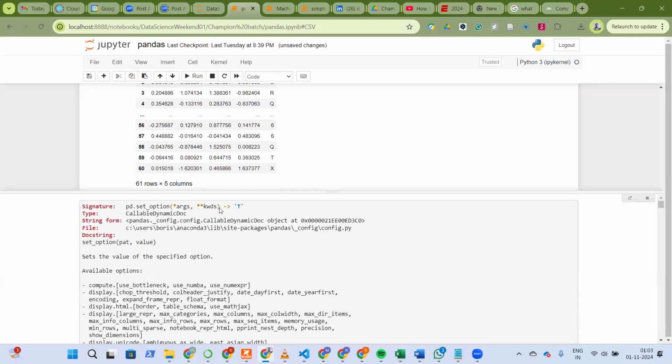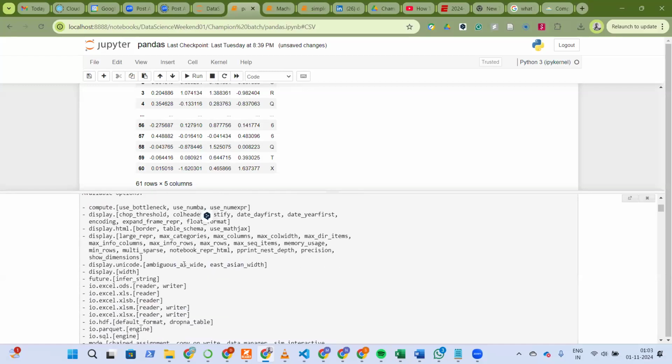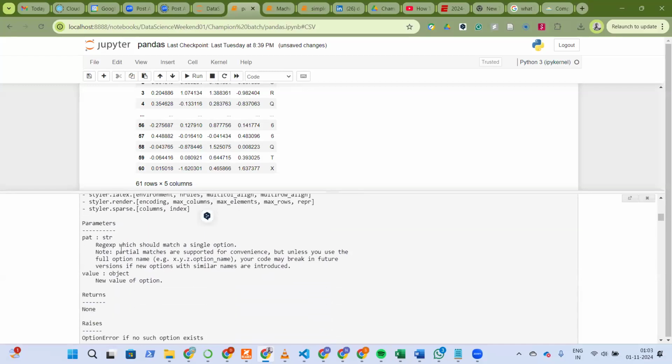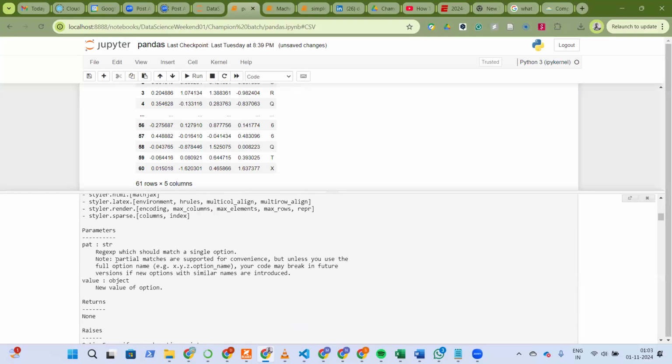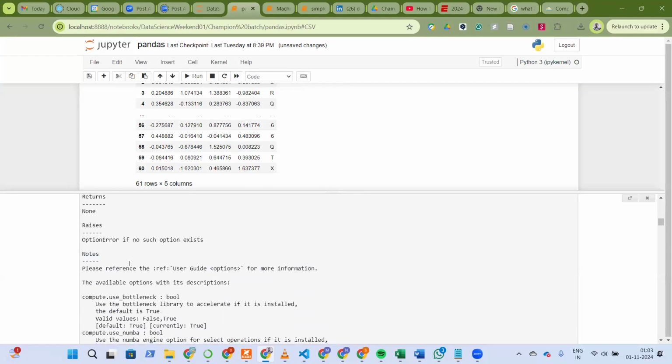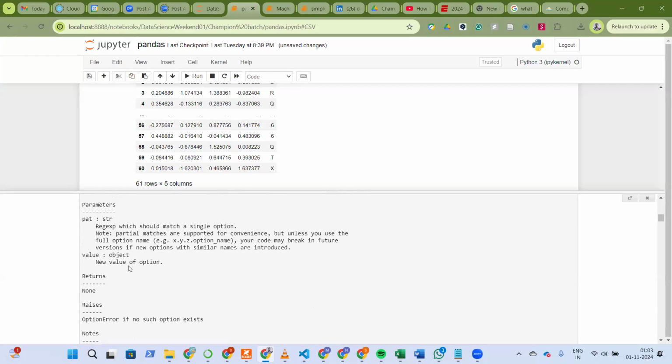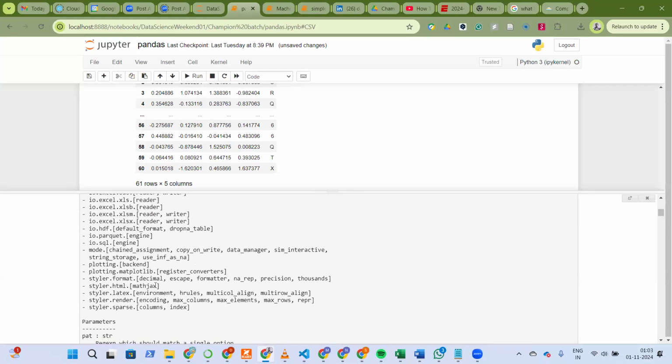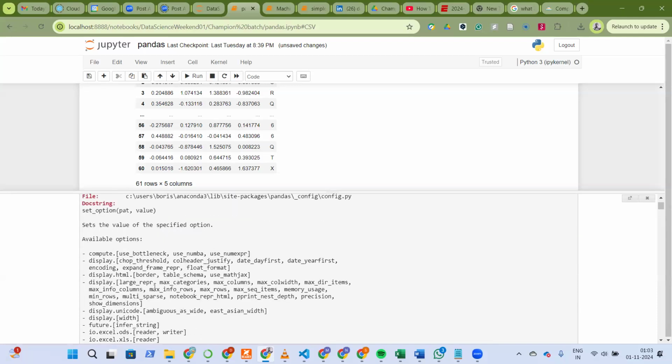Let's do it now. It's using this thing, keyword. I don't know what that means, but let me explain. Regex should match a single option. You can use a regex, which stands for regular expressions. I don't know if we'll be able to have a class to look at regular expressions. I'm looking for the value as an object, new value option. I'm looking for that thing called keyword. Where's that thing now? Did I pass it somewhere?